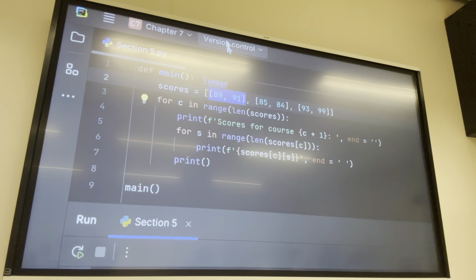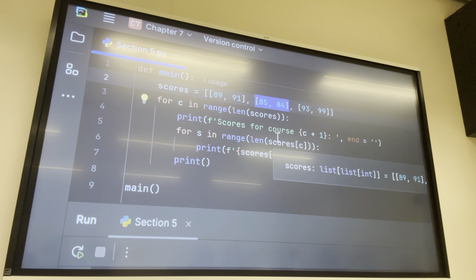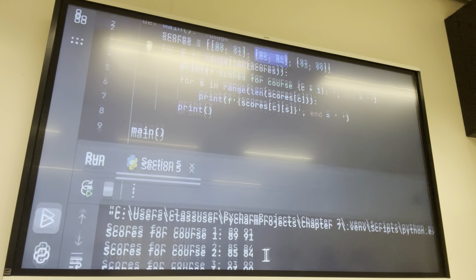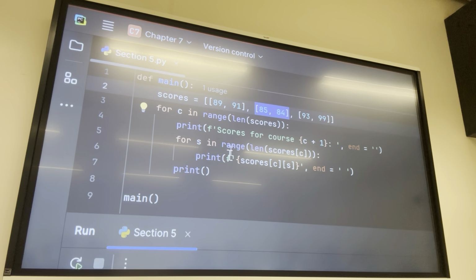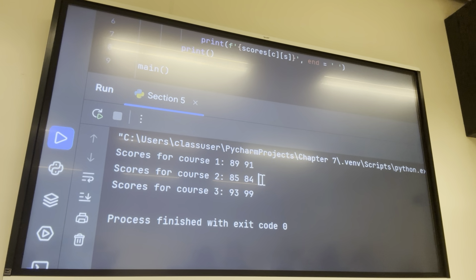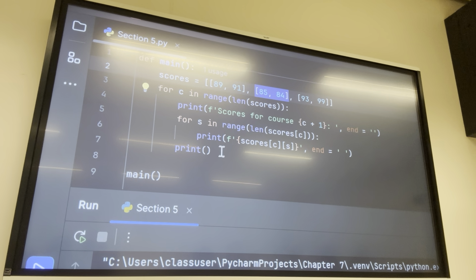Now we are here. Yeah, S in range. Len of scores at 1. Scores at 1, this one. Len of this list is what? 2. Range of 2. 0 and 1. S takes 0. Yeah, scores at 1, 0. 1, 0 is 85 and the space. Then S takes the next one. 1. Scores at 1, 1. 1, 1. 84. 84 and the space. This loop is done. New line.